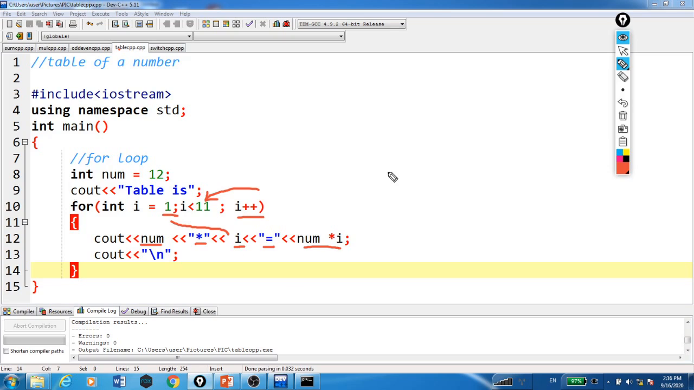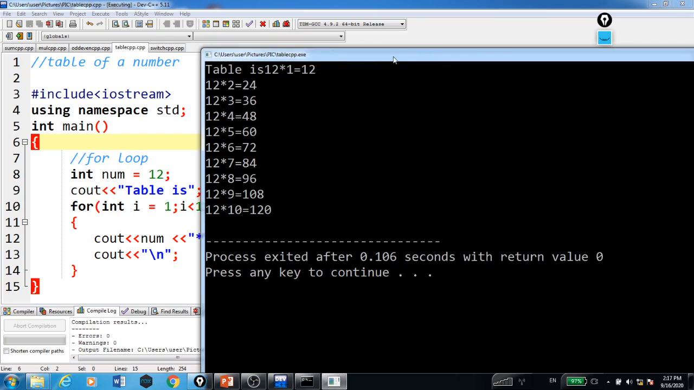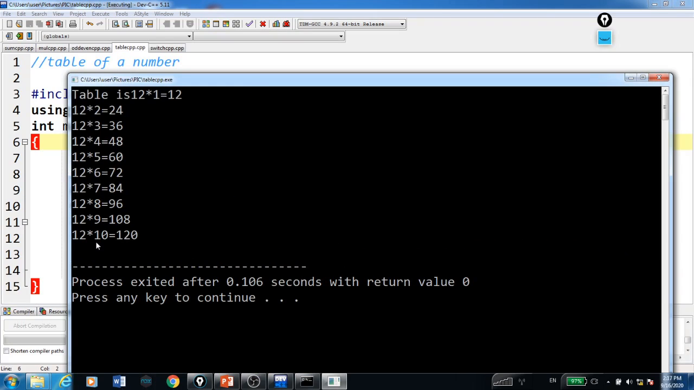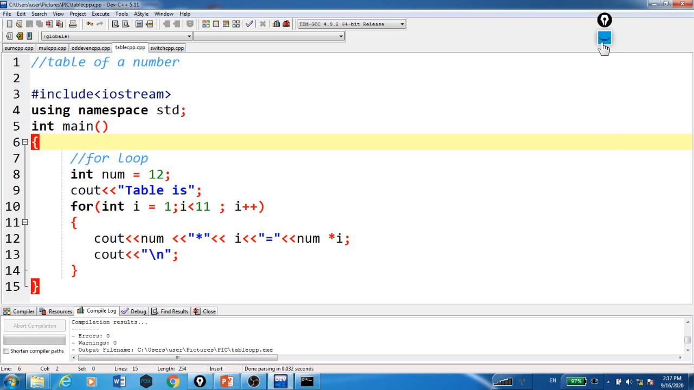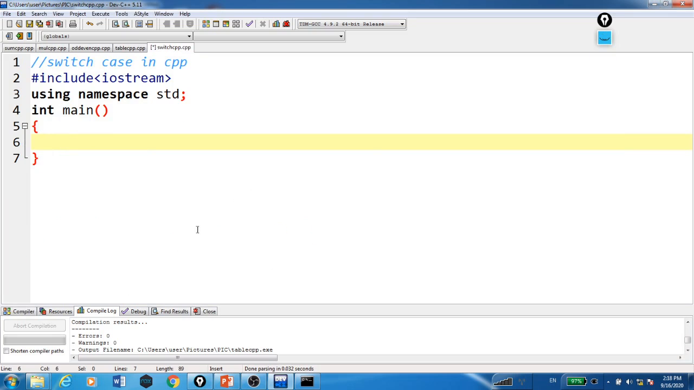So here we will see the output, right? Here you can see the table of 12. 12 ones are 12, 12 twos are 24, up to 12 tens are 120. Because after incrementing the value of i, it becomes 11. 11 is less than 11 becomes false. So it will stop at 10. That is 12 tens are 120. So this is how the for loop is working, right? Depending on the conditions, these statements will be executed.